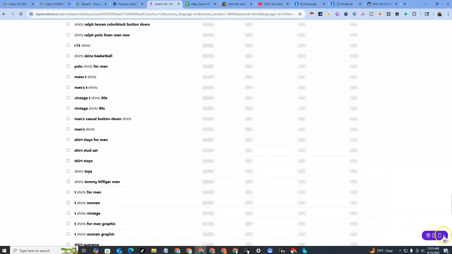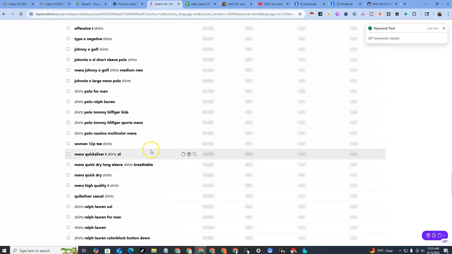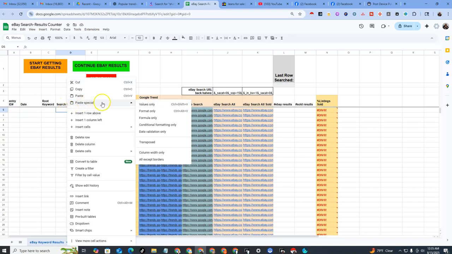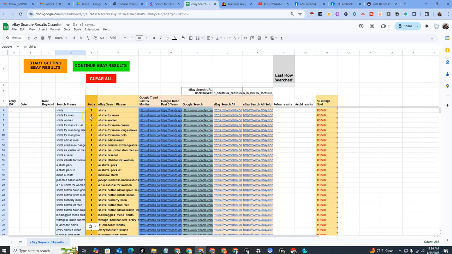Now what I'm going to do from here is go to this corner and use the copy button, and that will copy all of these keywords at once. All the keywords are copied, all 287 keywords. Then I'll go over to the spreadsheet, and right where it says search phrase, which is really where the keywords go, you'll do paste special and values only. And in fact, I'll change this to keyword, not search phrase. Keyword, and then the search phrase.